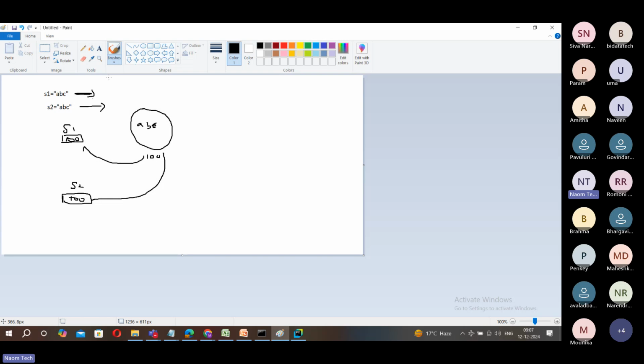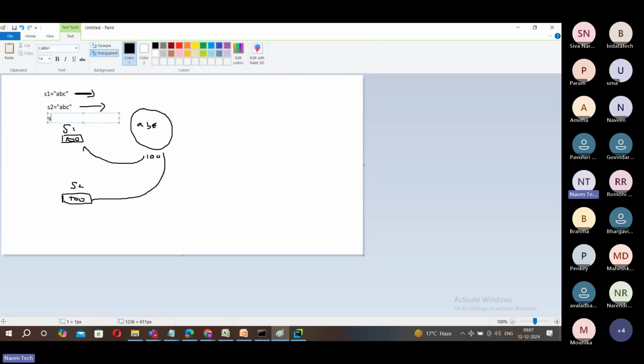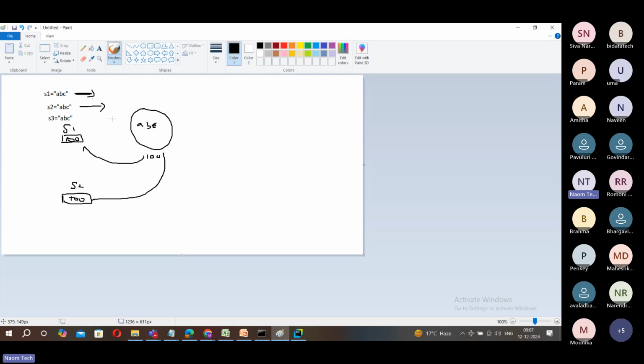The same thing applies to all other scenarios. Suppose you declare s3 equal to ABC. Again, the interpreter checks if this object exists in memory, because these are all immutable. If an object is immutable and already exists in memory, the interpreter doesn't create a new object for it. And this doesn't mean we are violating the rule of immutability. We are not modifying this object. We are just copying the address of this object to other references.